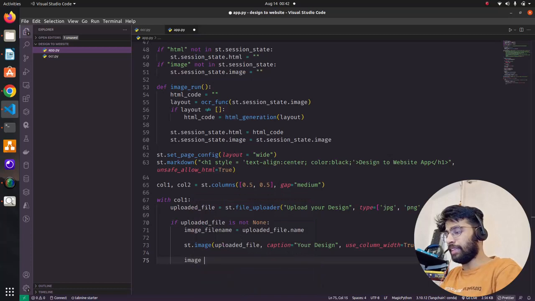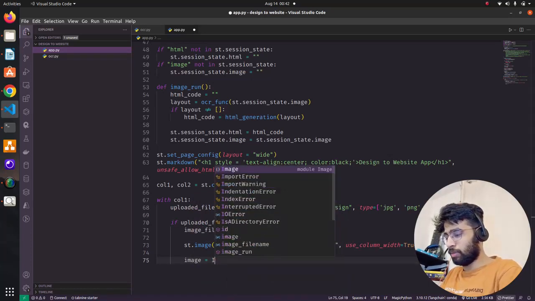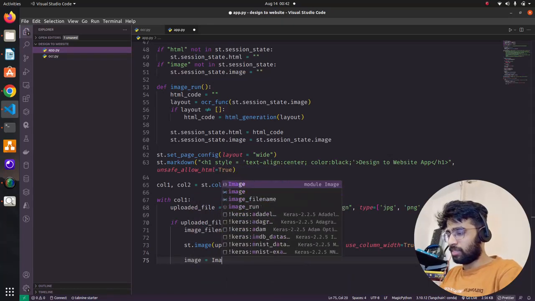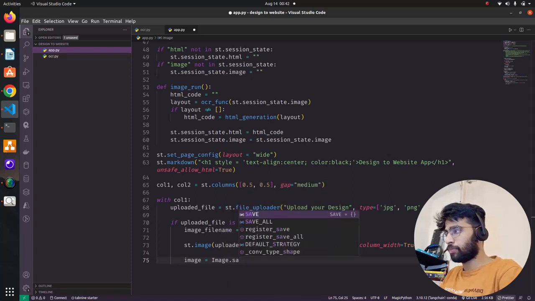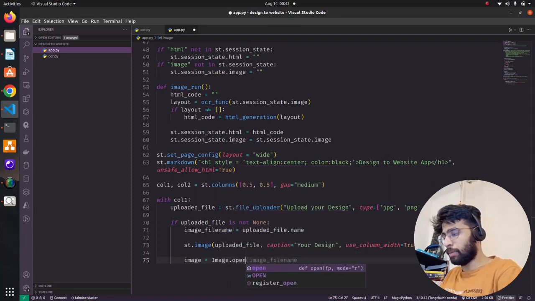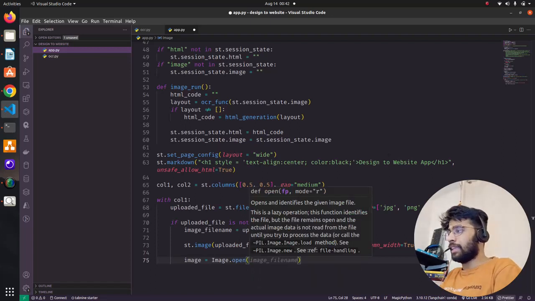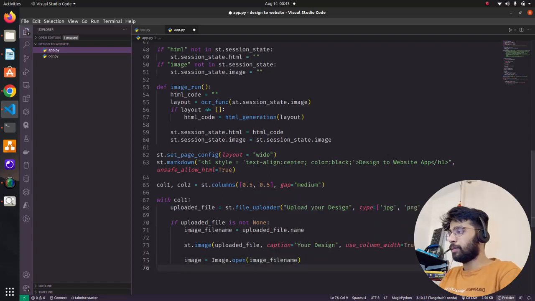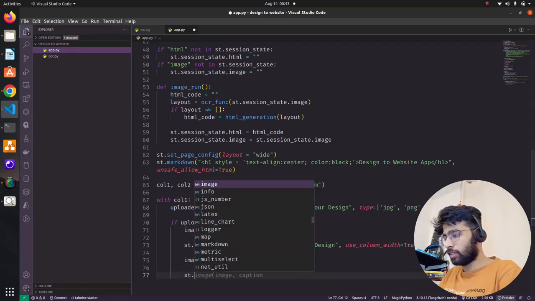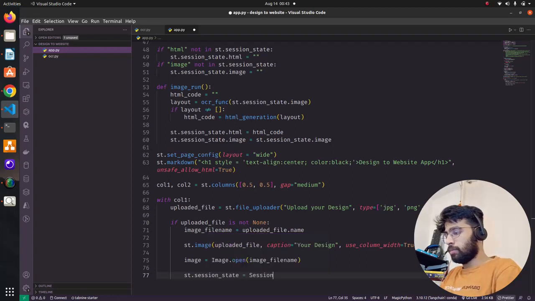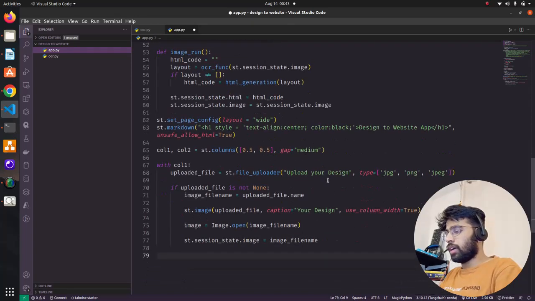So we're gonna have image equals image dot save or something. Image dot not save, we have to open that image. Okay, image dot open, and in that open I'm gonna pass this image file name. Now ht.session state dot image, and then I'm gonna pass image file and image underscore file name. Okay, we are okay with this.